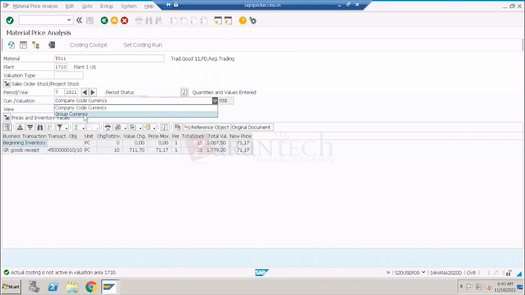This is very, very important. This is called price determination based on the transactions. How many goods receipts you have done? What is the quantity you purchased? What is the value change? And what is the price? What is the total? What is the new price? Here you can see everything.